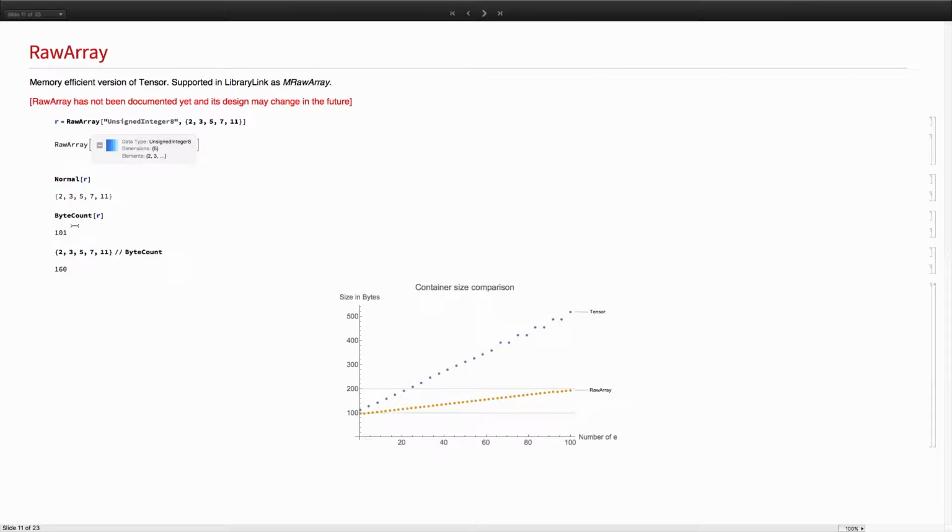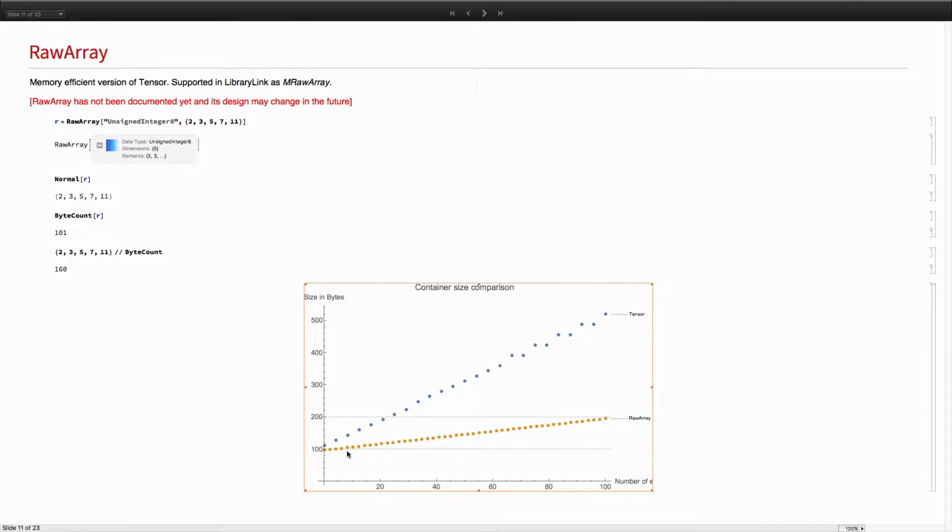So for row array, we have 101 bytes in this case, and after unpacking, it's 160 bytes. And as you can see in the plot here, I'm creating row arrays and tensors of increasing size, and I'm adding small integers to these containers, so 8-bit integers. And as expected, the row array size only grows about 1 byte for a new element. And in case of tensor, the size grows much faster.